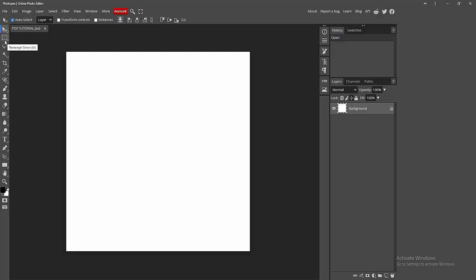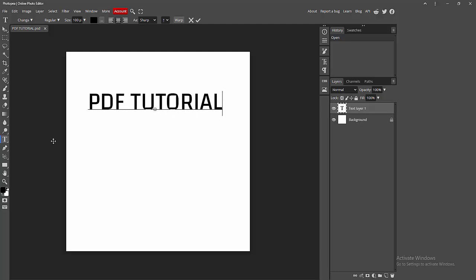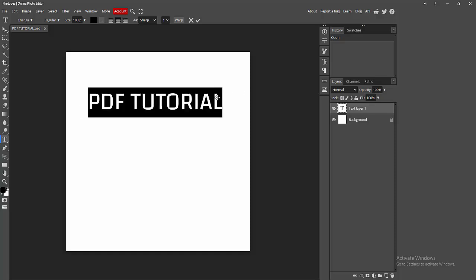You can do your work easily with this Photopea software. You can add text, select this type tool and add a text. Now I am writing my text. Otherwise you can do your work easily.